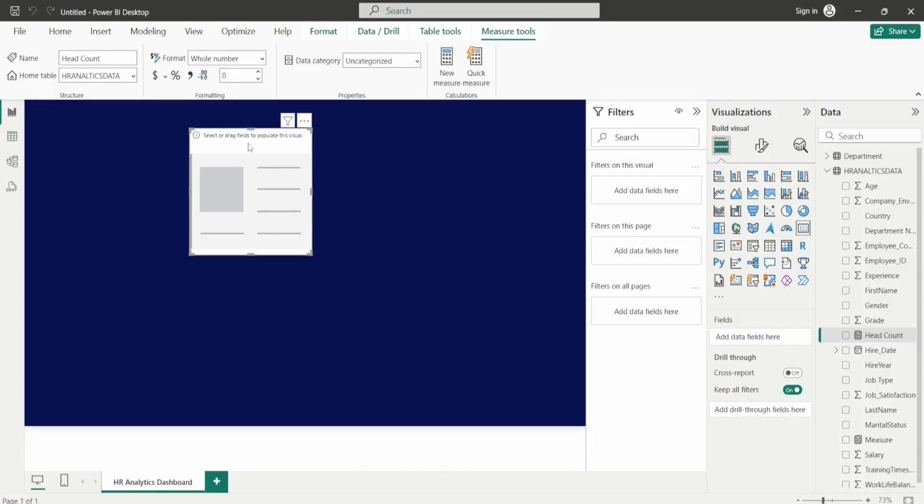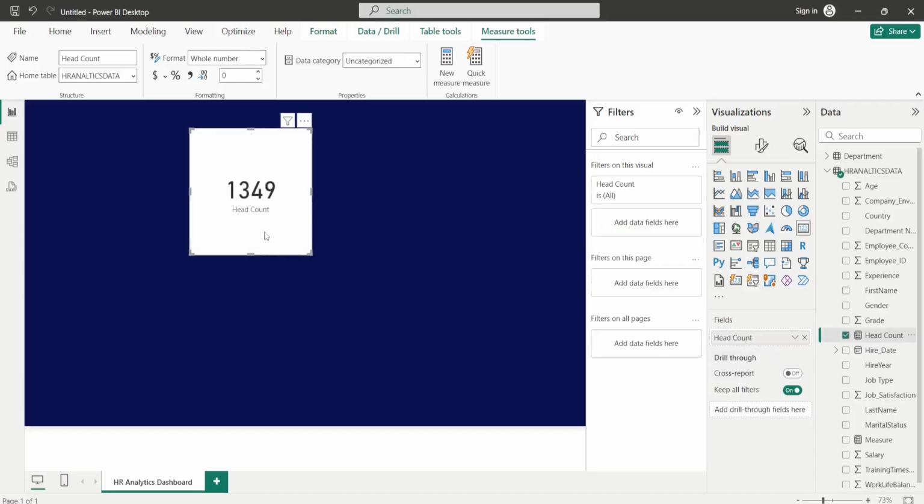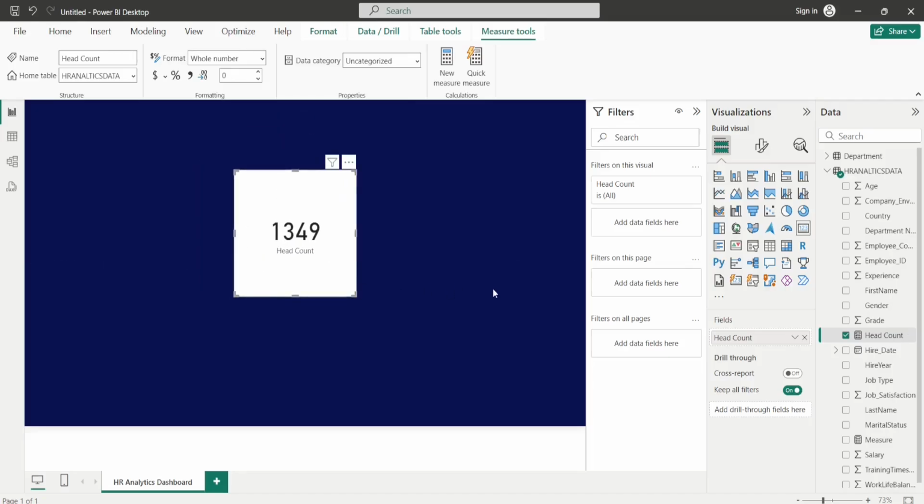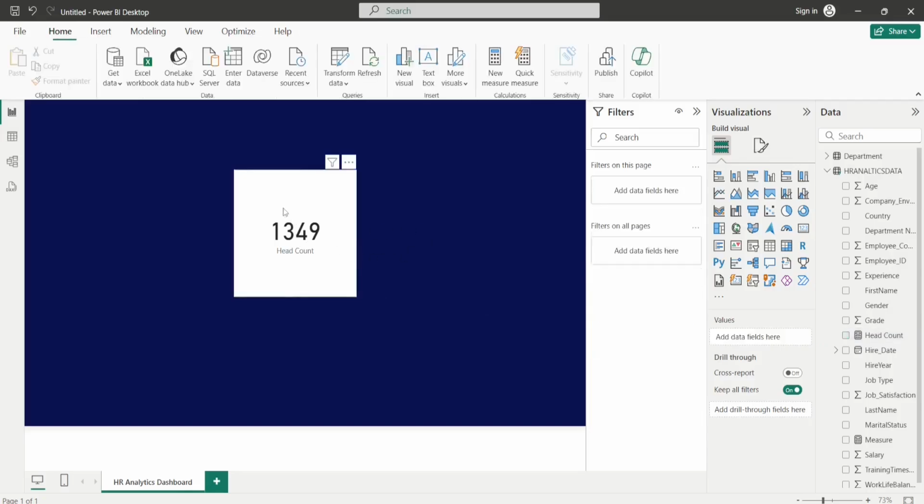So I'll select my card and I'll place the head count measure over the fields. Okay, this is going to give me the head count. 1349 is the number of employees working in my organization. Now I'm going to change the settings. I'm going to change the properties of this head count.